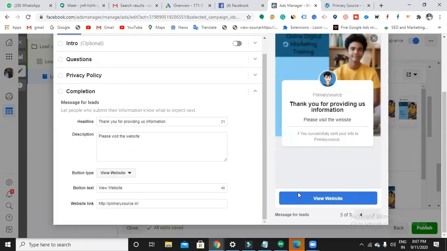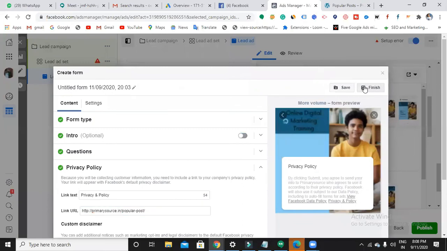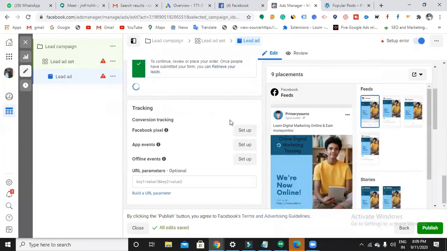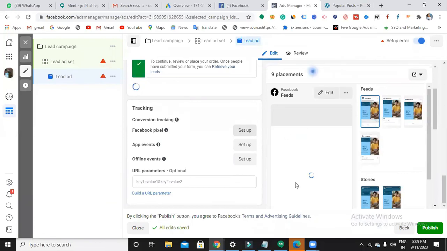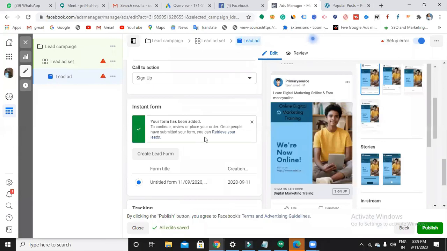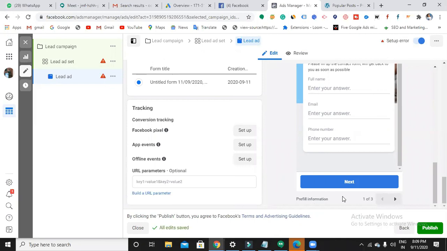Okay, then finish. Let us finish it. Got it. Done, right? So now I have done with the creation of the ad. When someone clicks, suddenly a contact form will open. They will fill up all this information, and finally they can visit your site as well, right? So this is how we can create a lead generation form. Scroll down and then publish it.